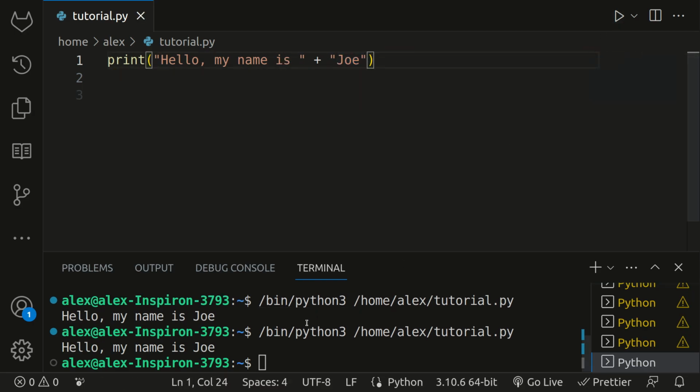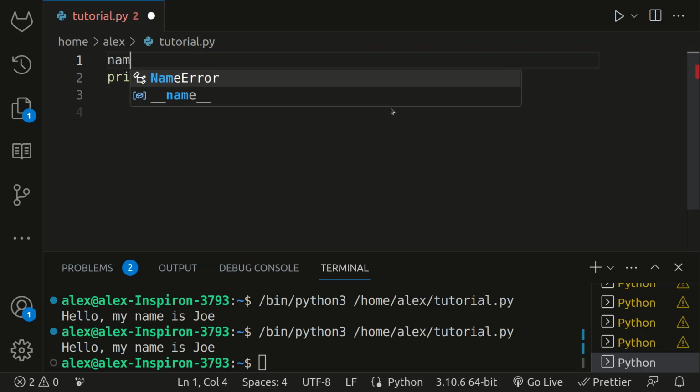So we do this. Now the reason you would do this isn't just to add two strings together, there'd also be something in between here. So let's say that name was actually a variable, so we can set name equal to Joe.